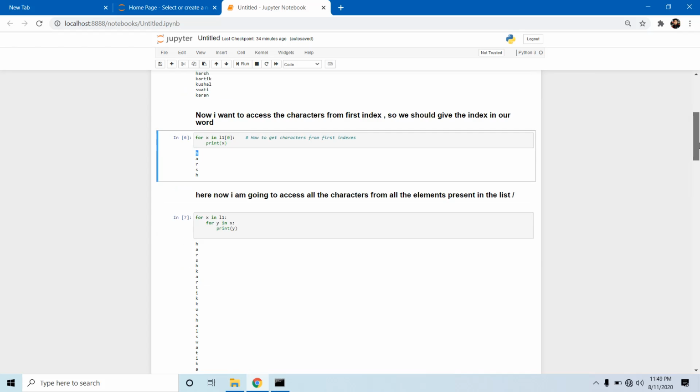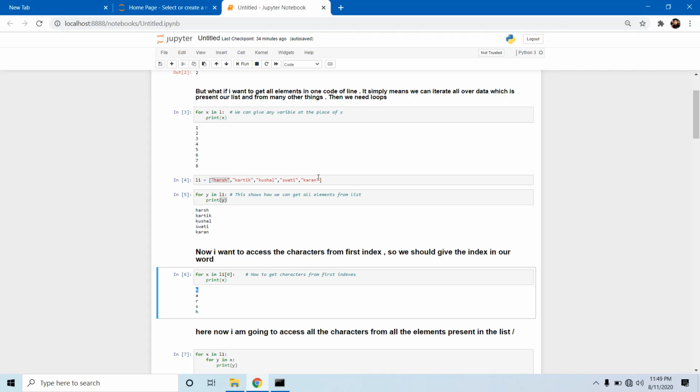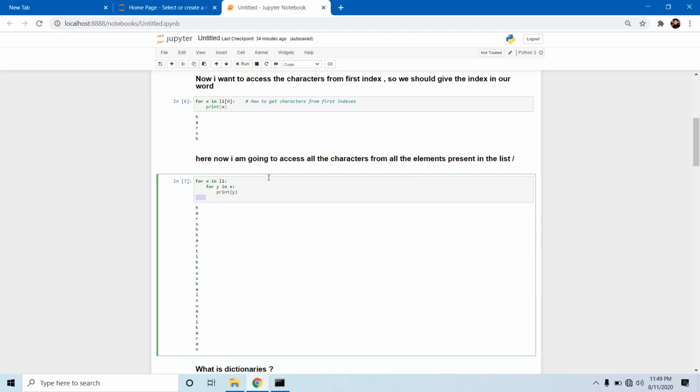Next, I want all the characters of all the list elements. For that I created a nested loop over here. It will take all the elements into x, then it will take x as one element and store it into y, and then print the characters one by one.